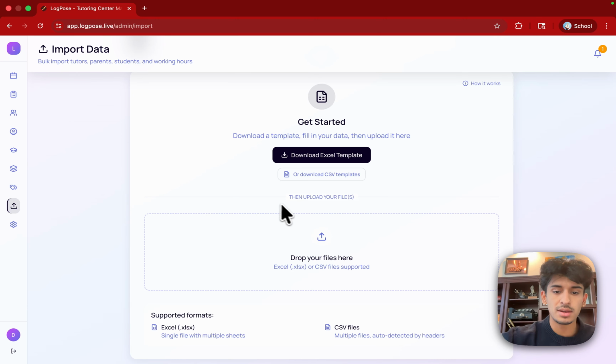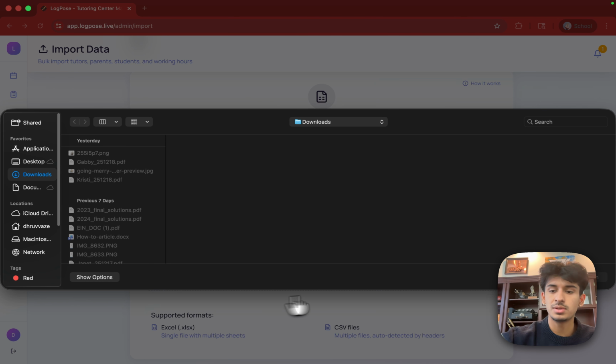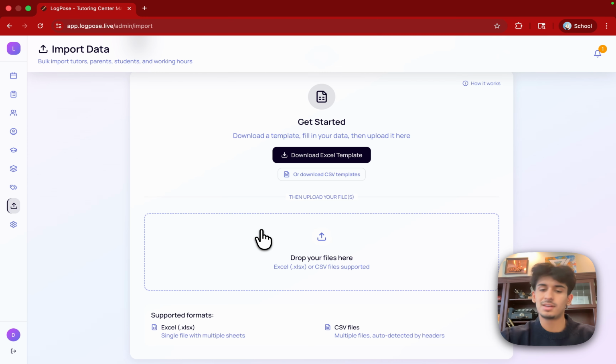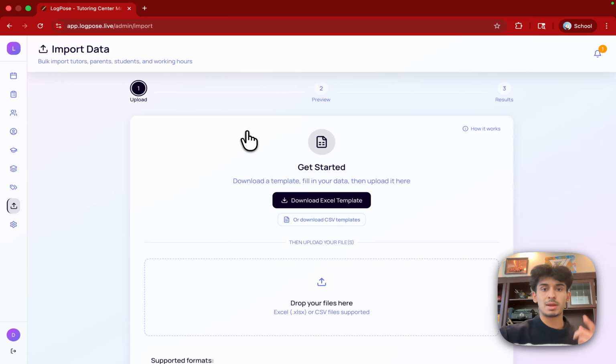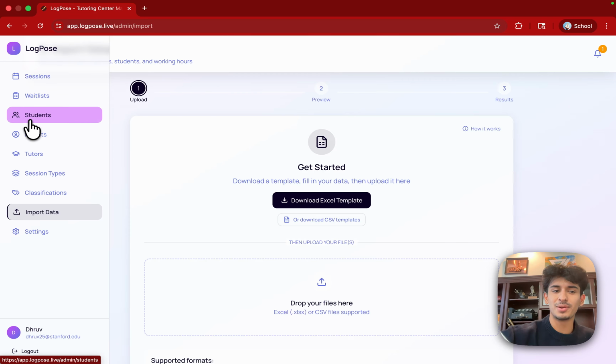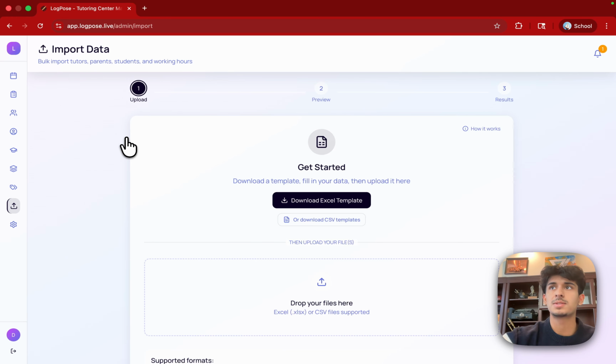All that you need to do then is click on Drop Your Files or Drag and Drop. It'll navigate you to your file selector for your computer, and you can simply select the Excel file and upload it. After that, you'll be greeted with a preview screen, which shows you all the new students, parents, and tutors that are going to be created, and then confirm it. It's automatic data upload in one click. I think it's especially useful if your center has more than 50 students and more than, let's say, 20 tutors.